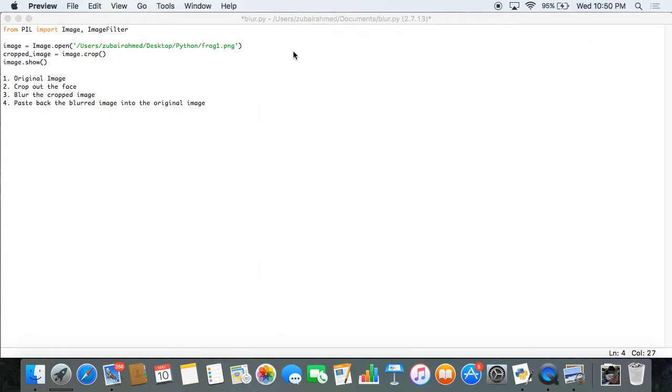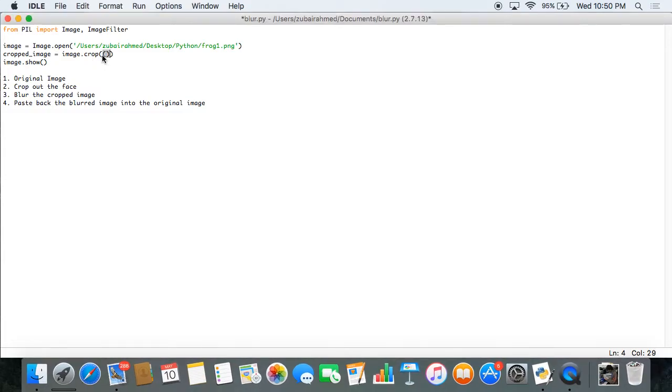I already took the coordinates earlier, and the coordinates I took were 105 and 25 for the top left corner, and 330 and 160 for the bottom right corner. So these are the two coordinates which I'll be using for the crop function. And after cropping the image, the third step is to blur out the cropped image. So we do blurred image is equal to cropped image dot filter.